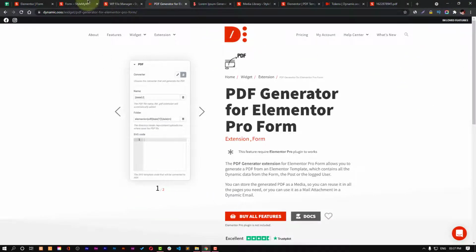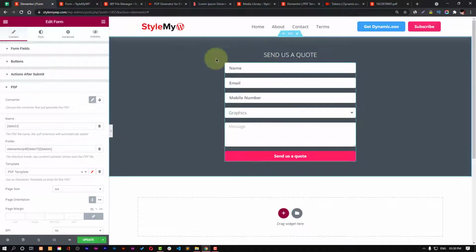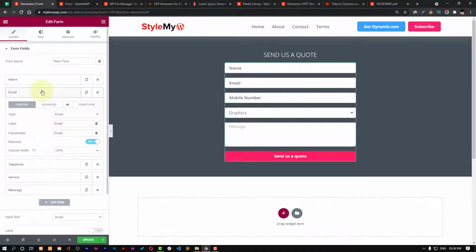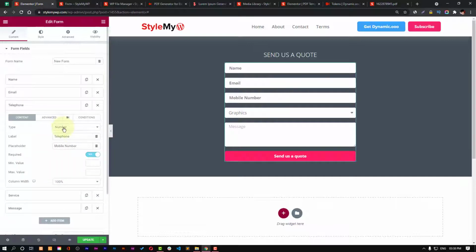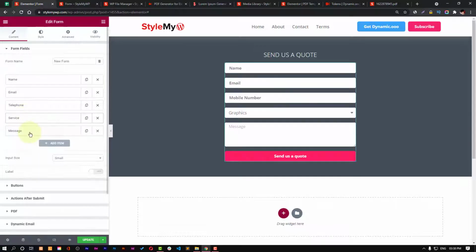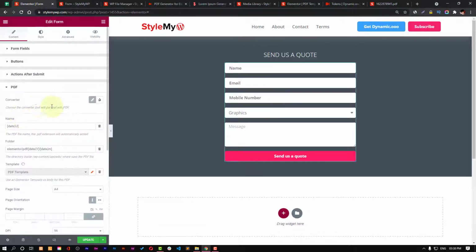So let's get started. First of all, I have already created a form using Elementor. Here are my form fields. Let me show you. There's a name field, an email field, a telephone field with type number, and a service field with the select type, with three options: graphics, content, and SEO. And here is the message field. So all five are the basic fields in my form, and I'm using the actions after submit: PDF and dynamic email. For the PDF, I have already used DOM PDF.